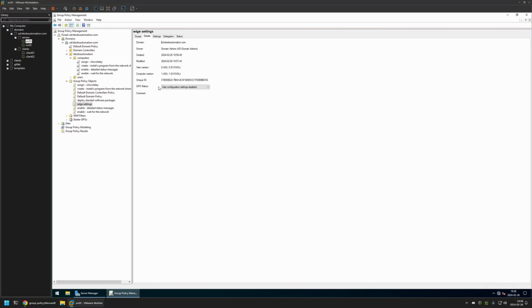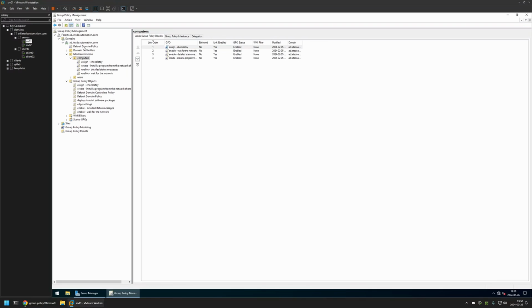Now after creating the policy, I need to assign it to an organizational unit that is holding the computers on which I want to deploy the settings. So in my case, the organizational unit will be this one, it's called Computers, and it is holding all the computers in my domain. So to assign the policy, I will click and hold on the policy and then drag and drop it on the organizational unit. And as you can see, the policy appeared in the list here and also in the list here.